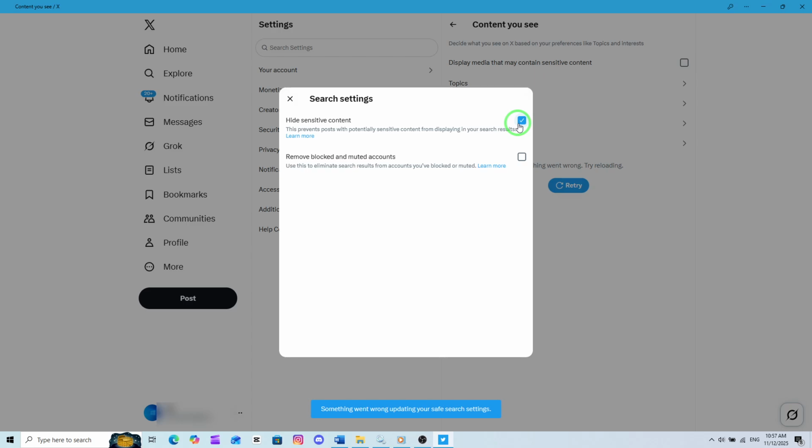This setting is great if you want a fuller, uncensored view of what's being shared on the platform. Keep in mind, though, that enabling this means you may come across media that isn't suitable for all audiences, so adjust it according to your comfort level. And that's it. You've successfully enabled sensitive content in your X search results on PC.